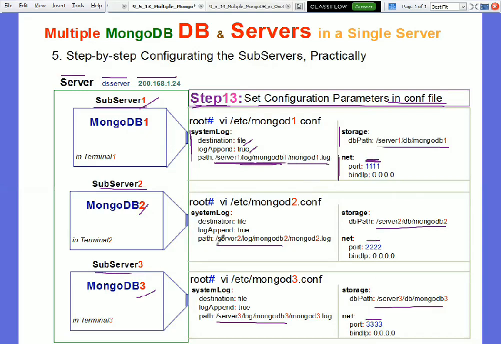Same way we'll do it for server 2 also. We'll do the server 2 log location and log file name for server 2. Server 3 log location, file name is MongoDB3.log. Storage wise, we are using dbPath, which represents the database files path. Server 1 location, server 2 location, server 3 location: we are using 3 different subdirectories which were created and ownership is set to the MongoDB user.